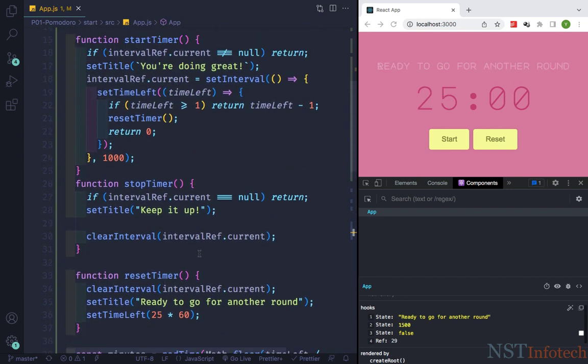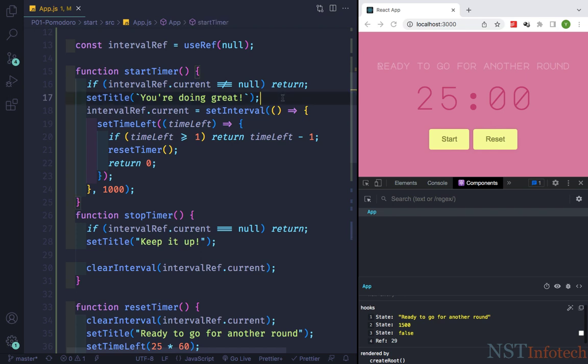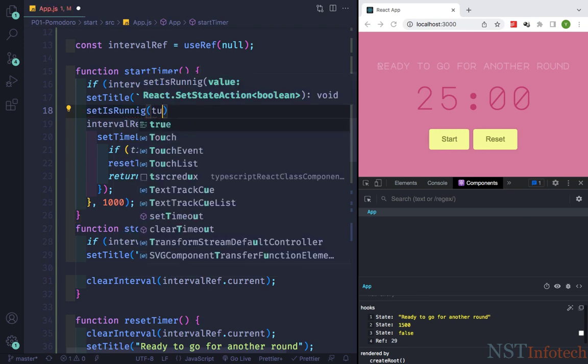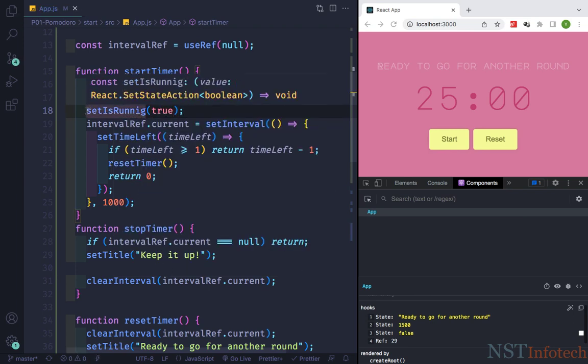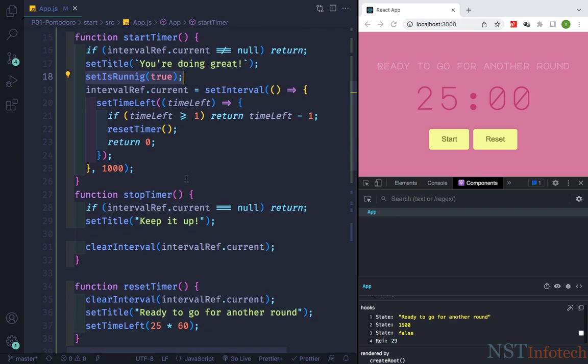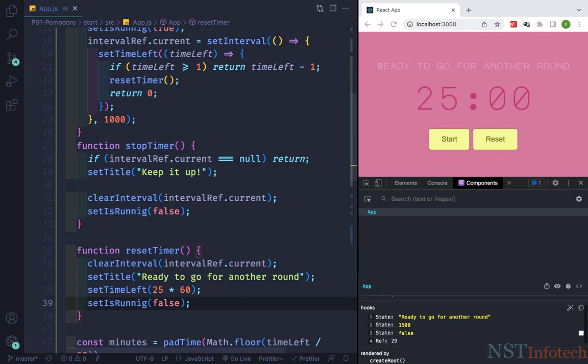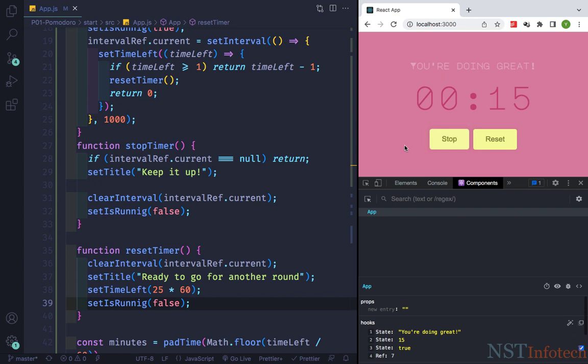Basically here inside startTimer, I will say setIsRunning true. Let me save this and let's copy this. And here inside the stopTimer, I'll say false. And the same goes for resetTimer. Let me save this. So let's refresh the page and try it again. So start. Now as you can see, we are getting the stop button, and if I click on stop, now the button has changed to start.